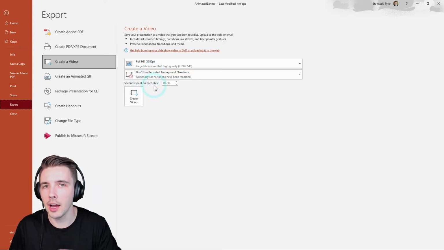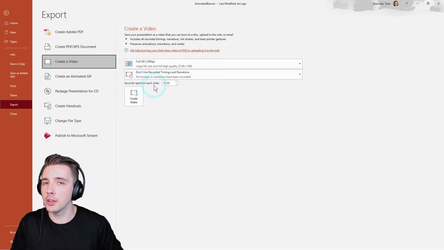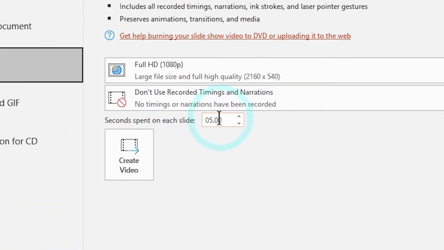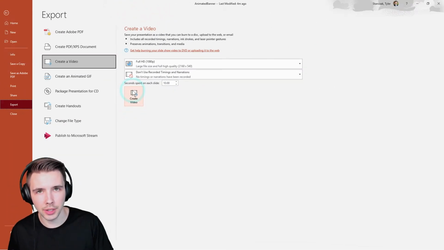And then depending on how long you want the video to be, or how long your video is on your actual slide, that's how you're going to decide how long you need to make this right here to export. So in this case, maybe we want the video to only be 10 seconds long. Well, we can just amp this up to 10 right here. And then say Create Video.